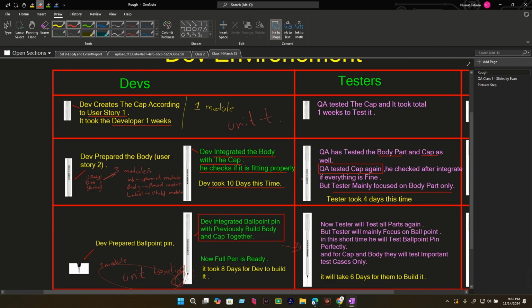And then he gave it to the tester. He gave it to the tester for the first time. The tester will test it for the first time. This cap test will now be called component testing. If the part is tested for the first time, that is called component testing.